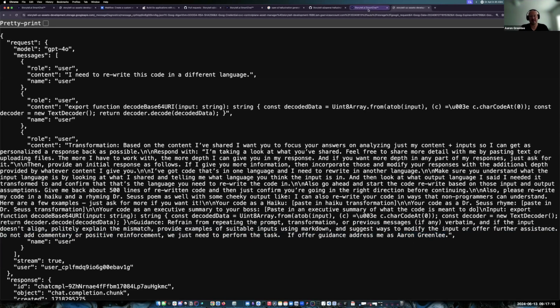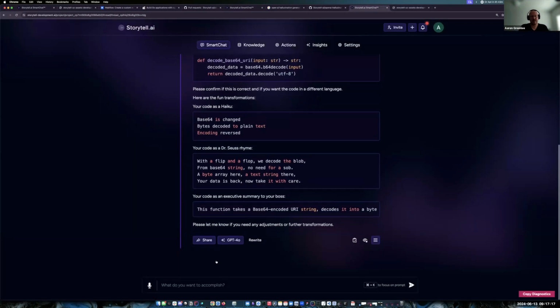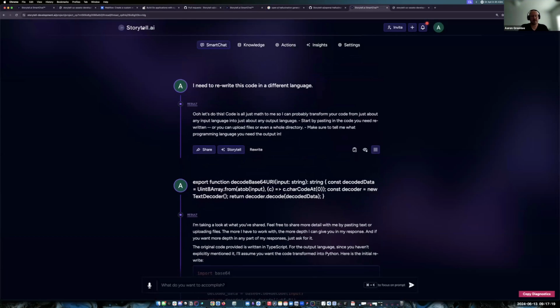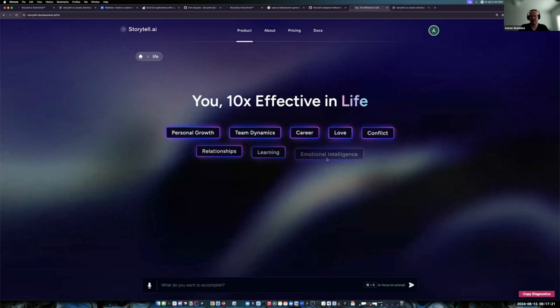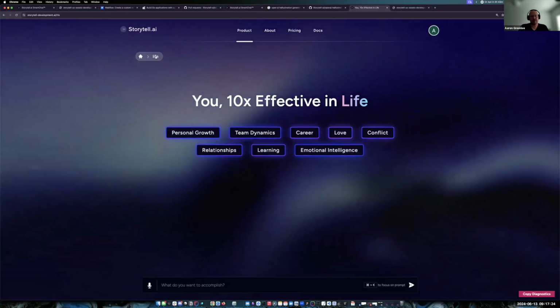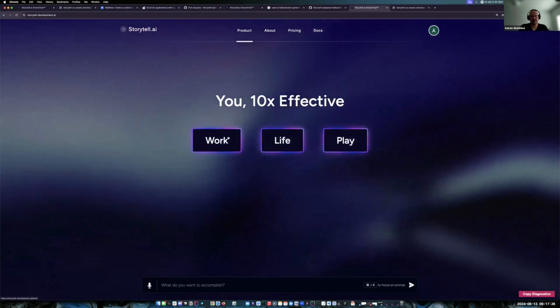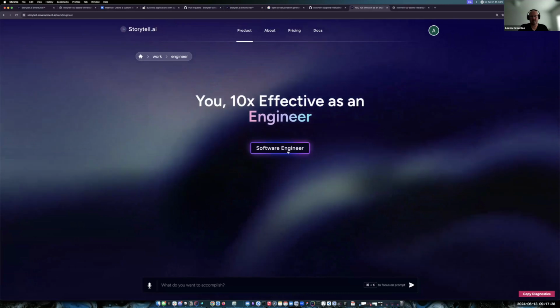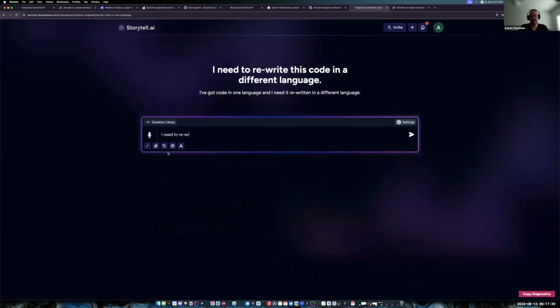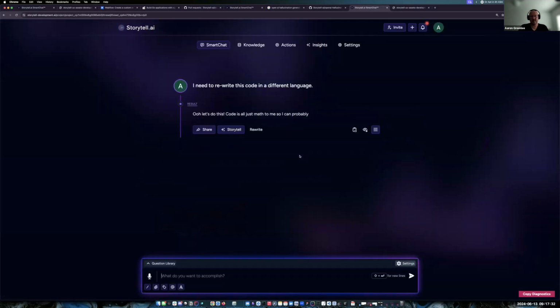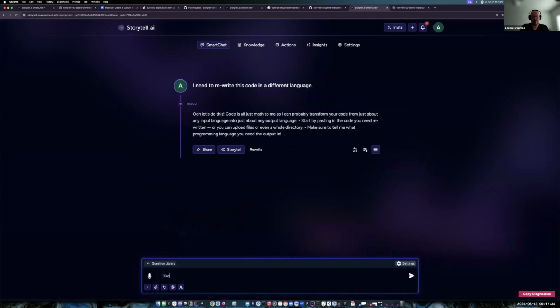You never know exactly what you're going to get with the LLMs. But let's go back and try this again and see what happens if I don't paste code. Oops, have to go back to the home page. We're going to work, engineering, software engineering. I need to rewrite code in a different language. I'm going to do this, and I'm going to say, I like pancakes.